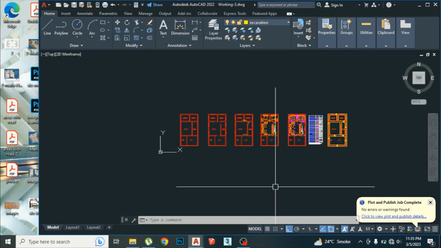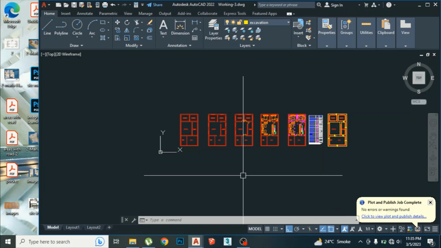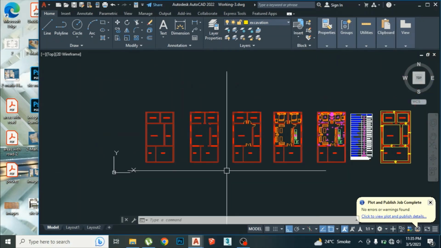Shukran Aziz, and in today's topic we will discuss how to publish your AutoCAD file or how to print your AutoCAD file in A4 format or in A3 format.